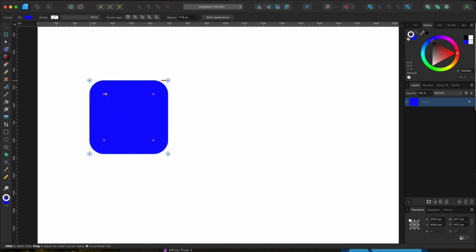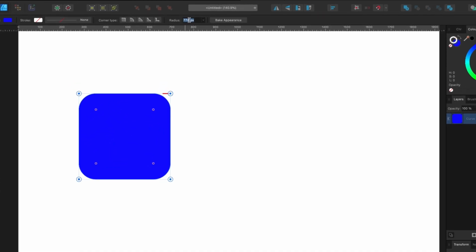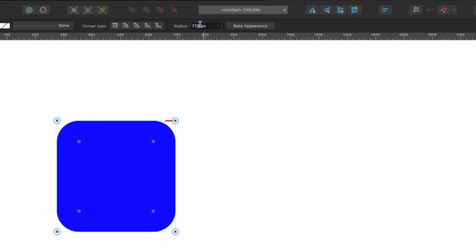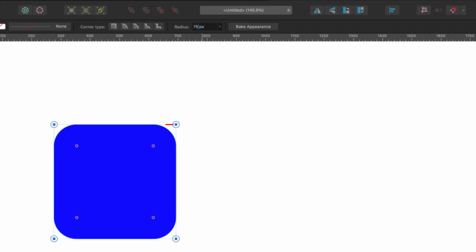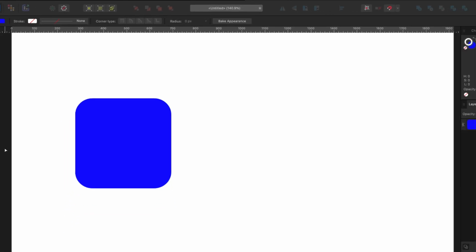You can also edit the radius directly. So for example, if you wanted this to be rounded by 75 pixels instead of 77.5, you can type that in whilst all the points are still highlighted and hit enter on your keyboard for the change to be applied.